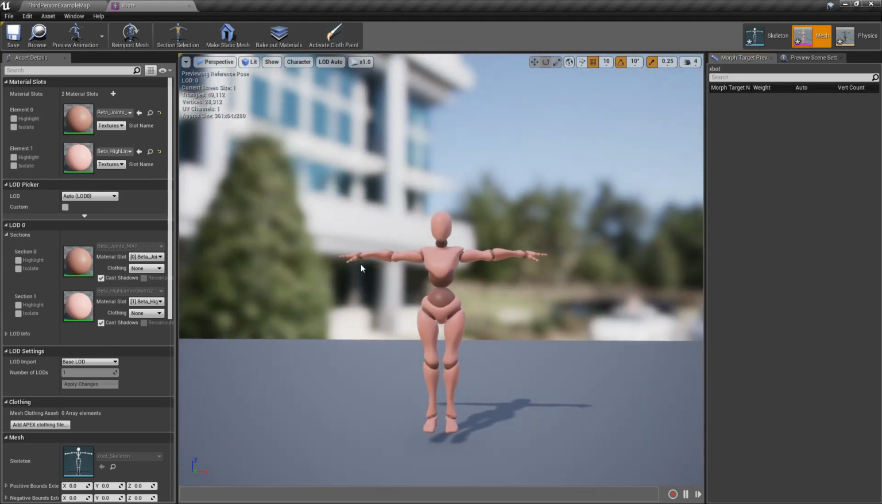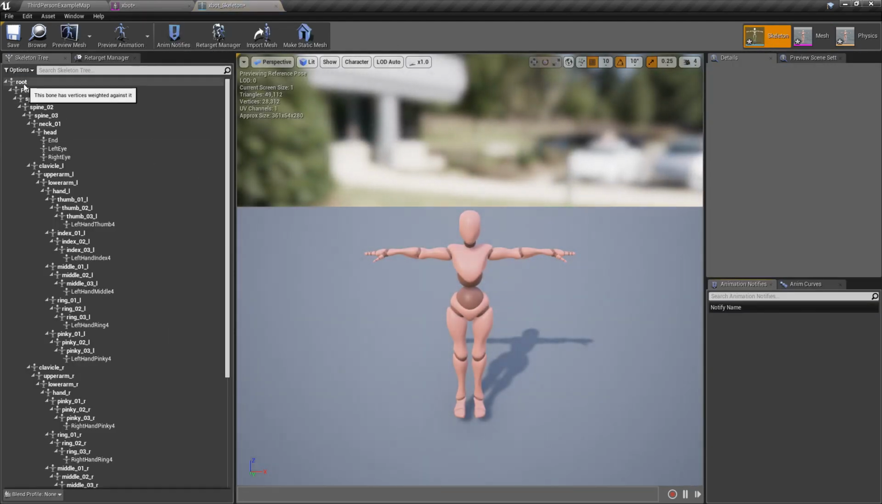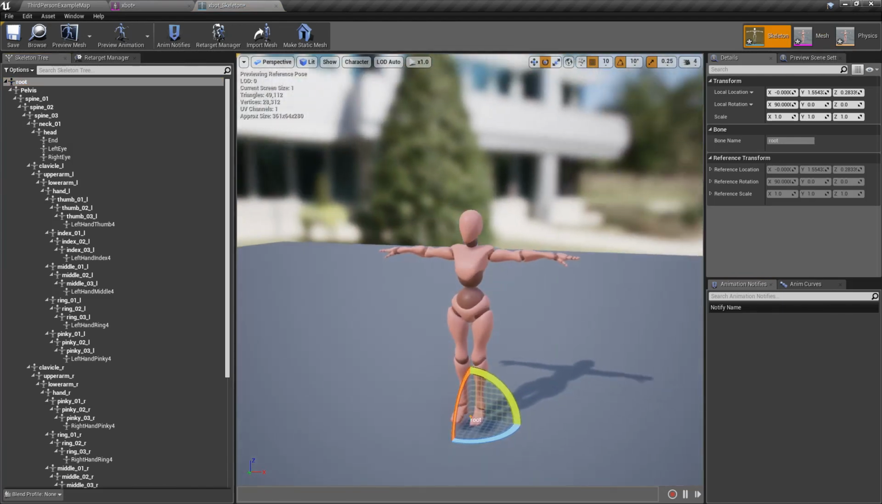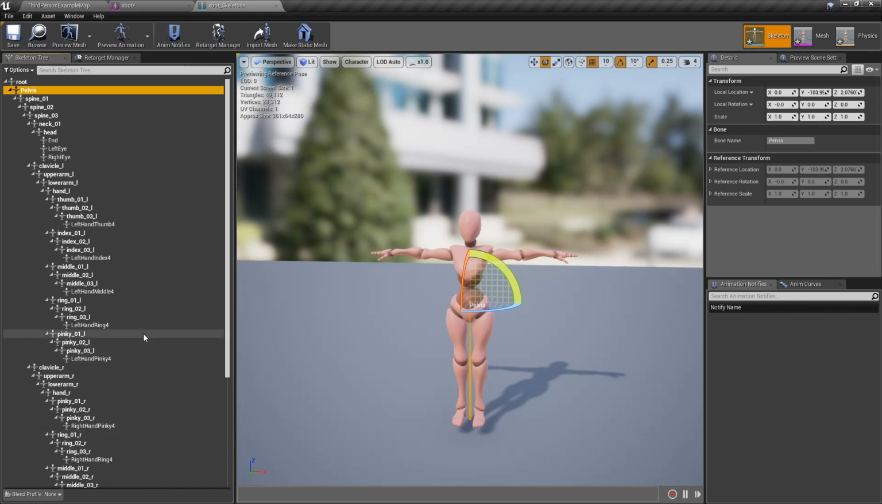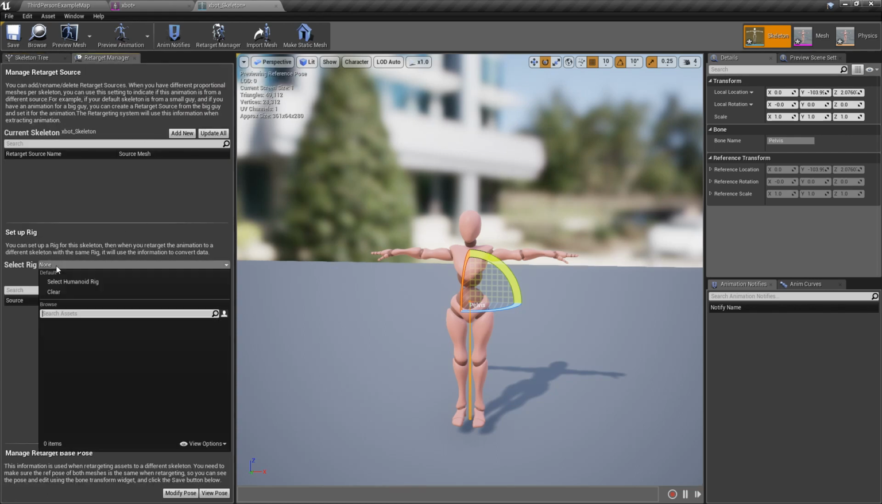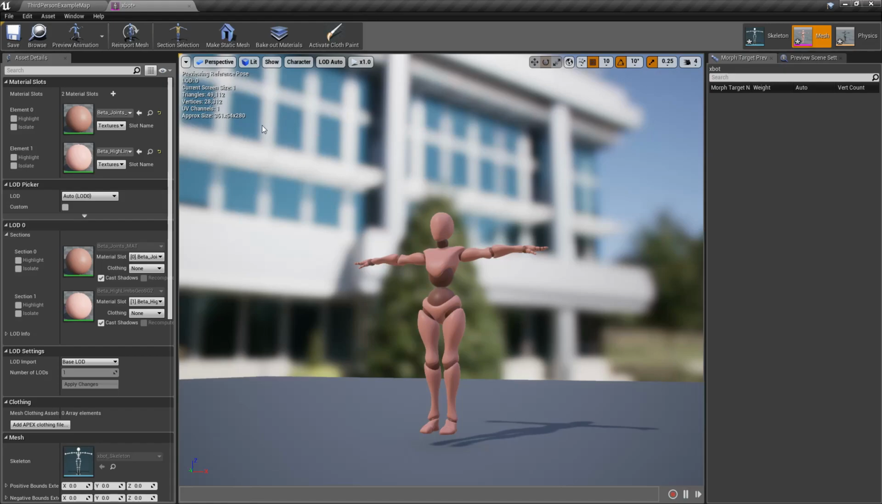Now let's inspect the skeleton. As you can see, we now have a root bone, and also you'll notice that we have renamed a lot of the Mixamo bones to match what is here, which is available here in your humanoid rig. And you can see here it's already matching up automatically. But we're going to do retargeting in another tutorial.